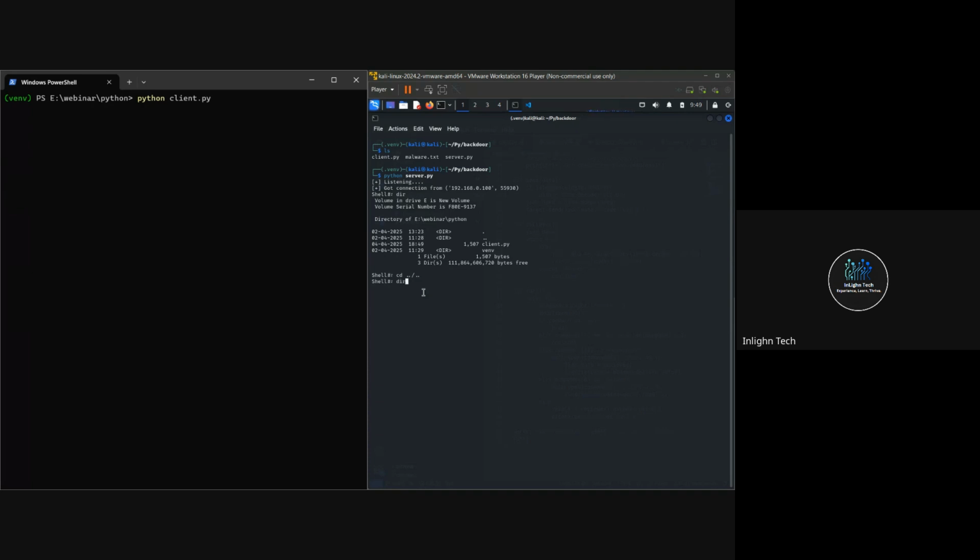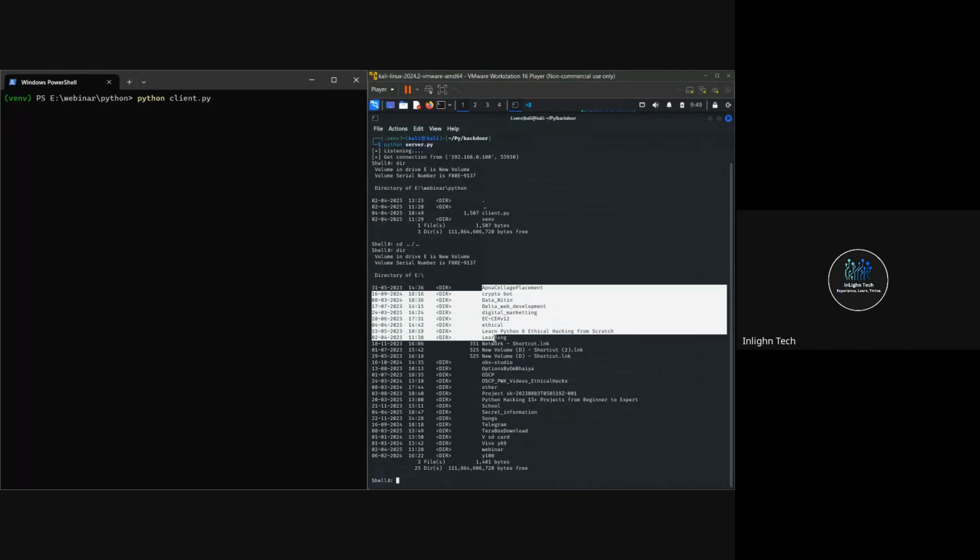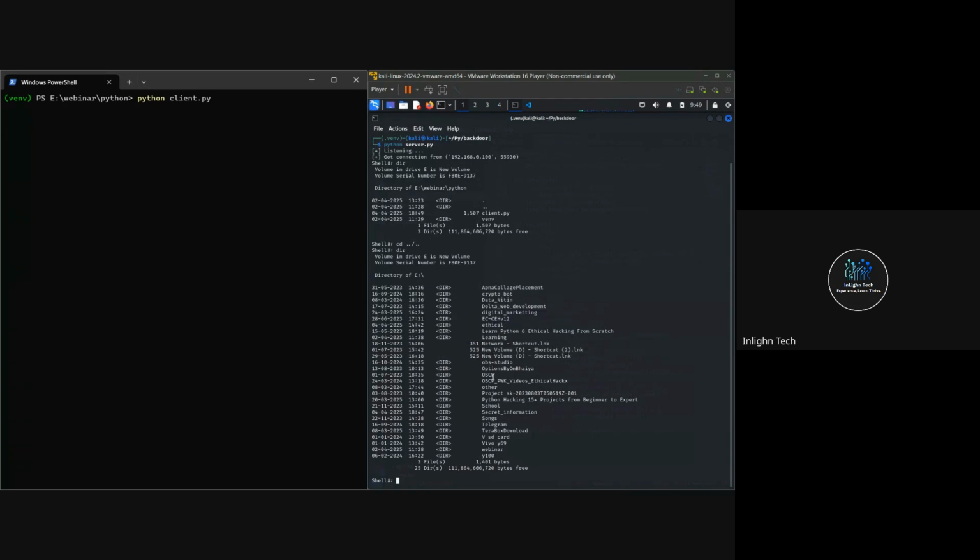Now list again. Yep. As you can see here, there are multiple directories, files, shortcuts, and all. So let's analyze this and find something interesting. As you can see here, there is a folder, secret information. Let's see what's inside this folder, secret information.